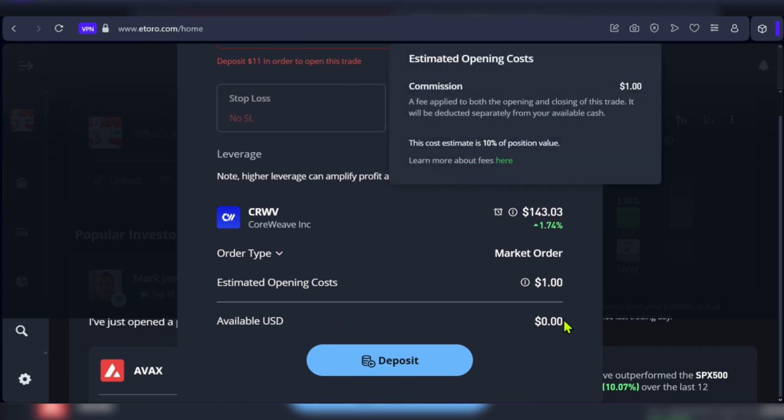You need to make sure that you have some available funds right here, and that's why we have the deposit button right here. After making your deposit, this button will be changed to a transaction completion button.